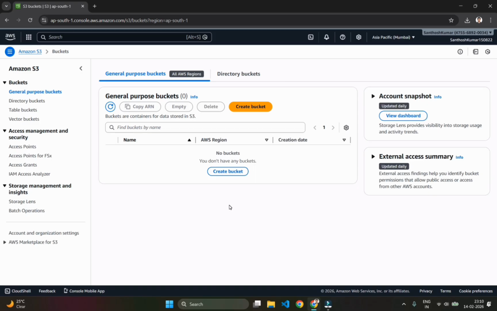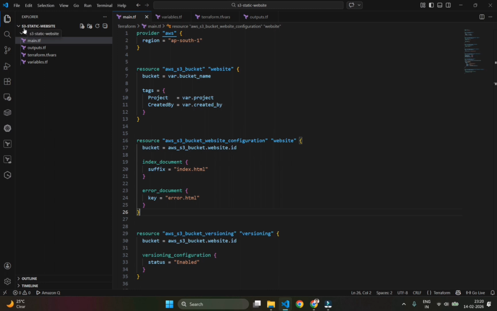Right now, I don't have any S3 bucket. Let's create it via Terraform. This is my project directory, S3 static website. Terraform is a subdirectory. Inside that, I have four files: main.tf, outputs.tf, terraform.tf, variables.tf.